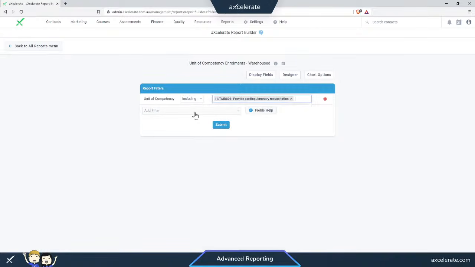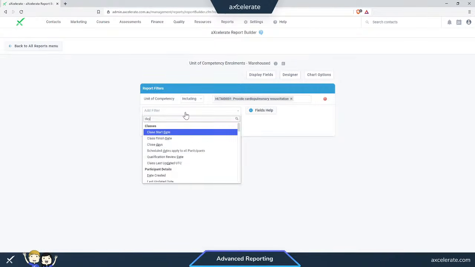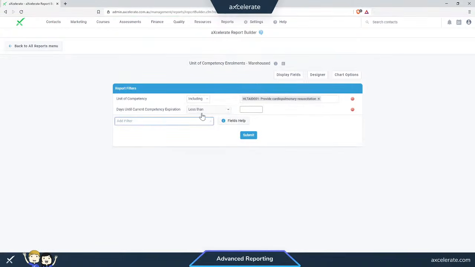So I'll select that. The next filter I want to look at is the days until current competency. So days until. Now this one allows me to set a date range of what you're looking at. So for the purpose of today's demonstration, I'm going to enter 300 because we have a lot of test data. Now, if you're wanting a more qualitative approach and make your report more meaningful, you can set a value between, say, 30 to 60 days. So look at all students whose CPR or first aid unit is expiring in 30 to 60 days time.